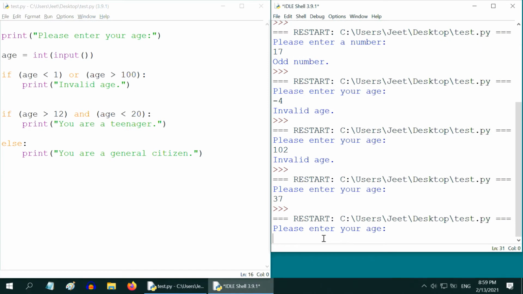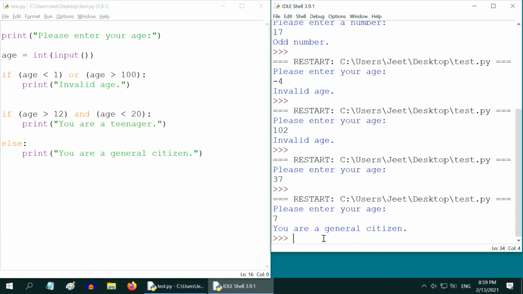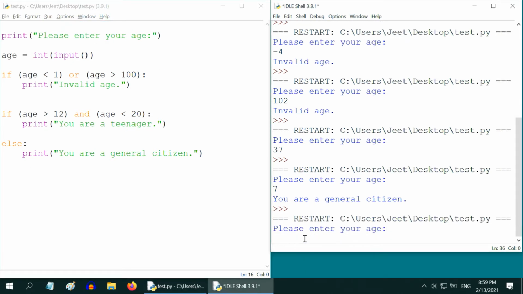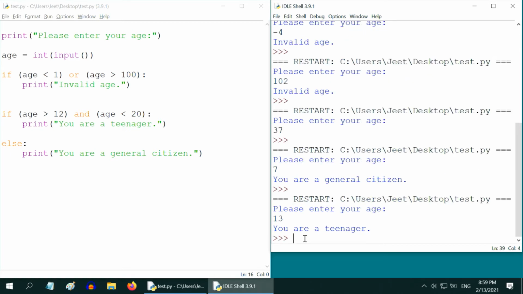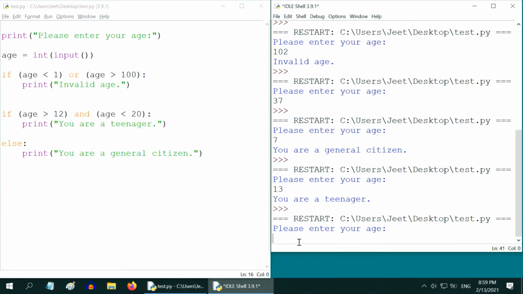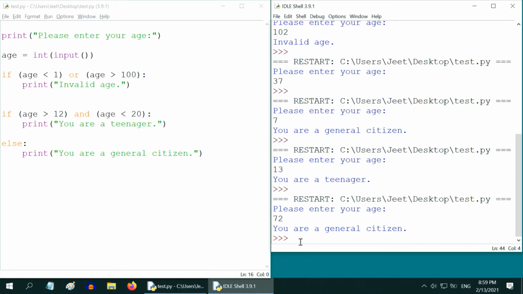We will first enter a smaller number, maybe 7. It gives the correct output. Now run it once more. Enter your age. Let us type 13. Teenager. Perfect. Run it again, and this time we will go above the boundary. 72. You are a general citizen. So, this code is working.